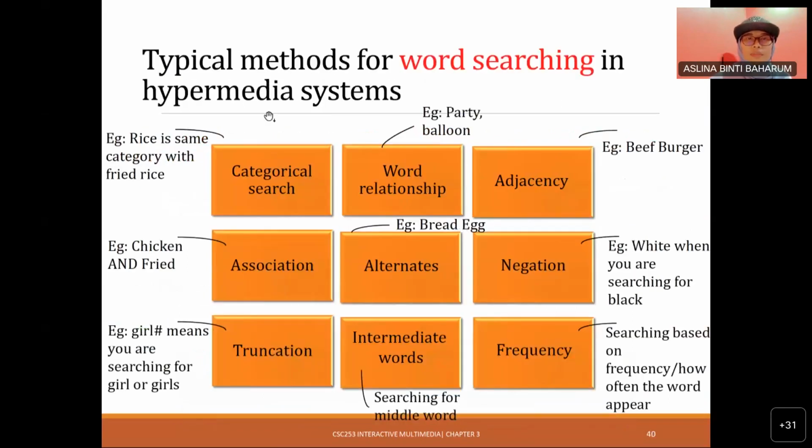Okay. Typical method for word searching. Categorical search. This is example. Rice is same category with fried rice. You search rice or fried rice. Categorical. Word relationship. You want to find an article is about dyslexia. Example. So you can type dyslexia, or plus you can use special need. Special need is equal to one of it is dyslexia, right? Maybe you can say that you want to have a dyslexia for poster, so you plus poster. So word in relationship.